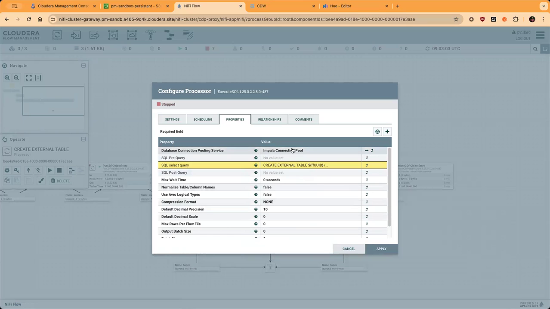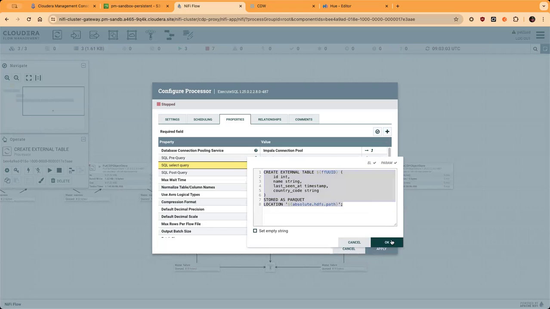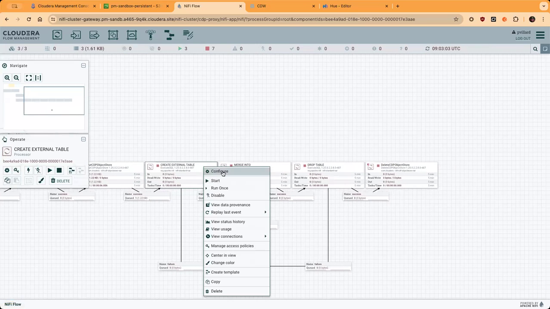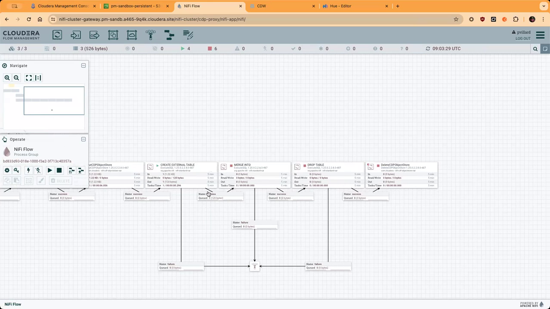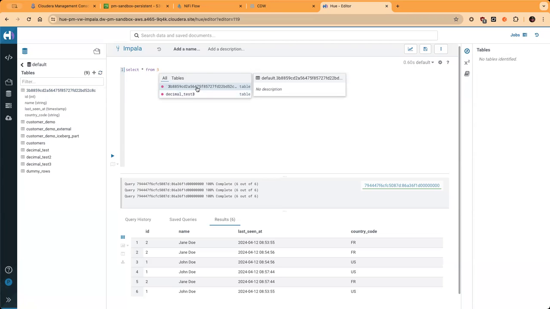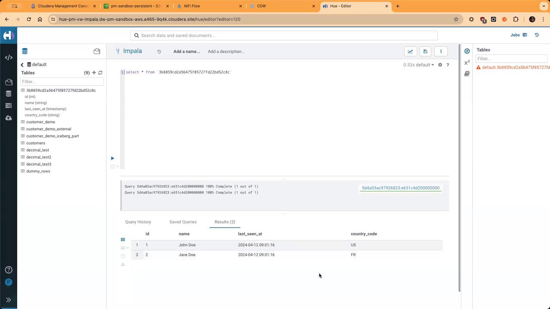And I'm using the Impala connection pool to create the table. At this point, the data has been sent already, right? So I'm just creating a table on top of it. It's just a create table statement, very fast, very quick. So here it's executed, and now if I refresh here, I can see that I have my table here. And if I select on that table, I will see that I have my two records here. So very straightforward, nothing crazy.